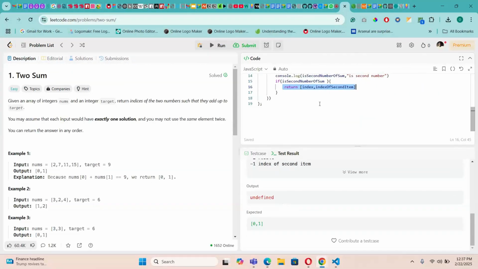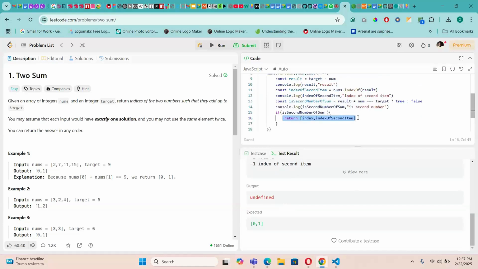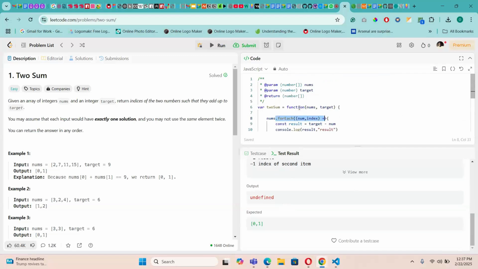Getting? I think it's because of the loop, right? Ideally, the best thing to do is just break out of this loop. But because I'm using a for each, let me just write a normal for loop.